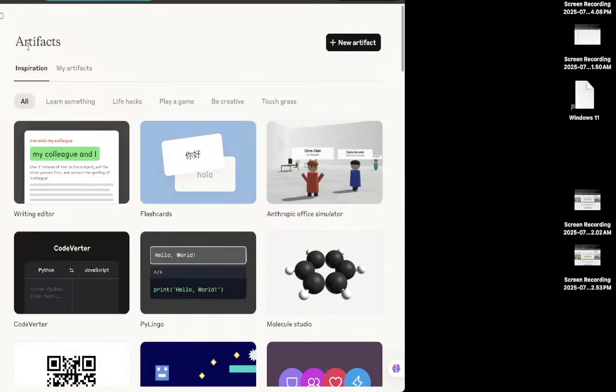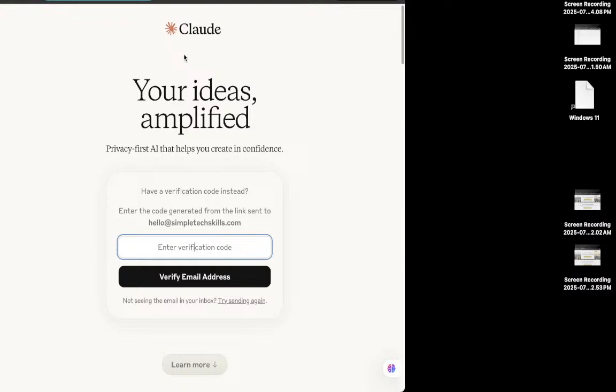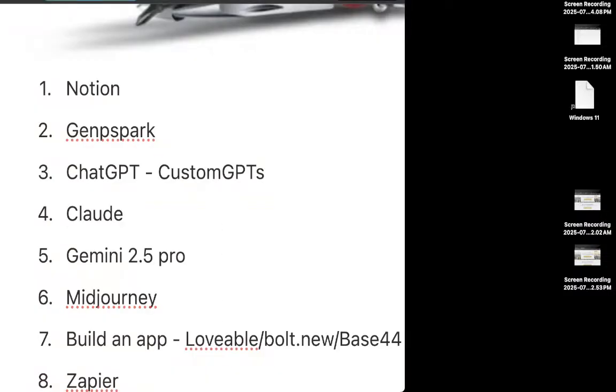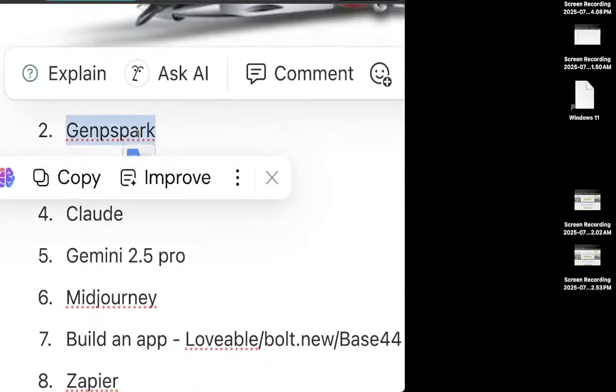I think they limit you in some other way. Don't quote me on it. I don't know. But that's Claude. Now, GenSpark does have the ability to do the same thing, like create artifacts.